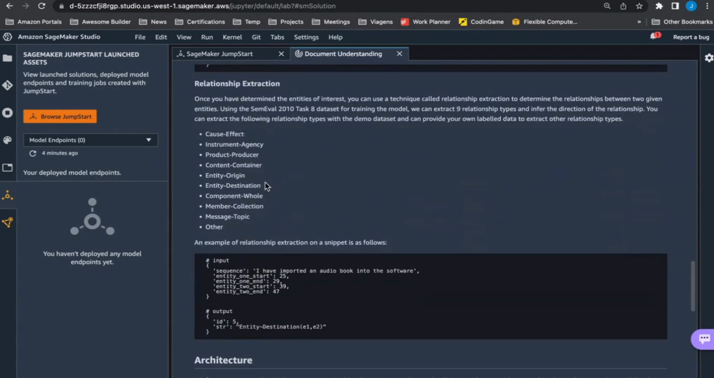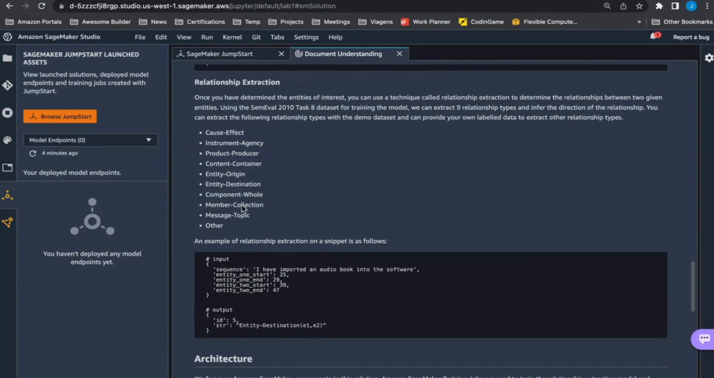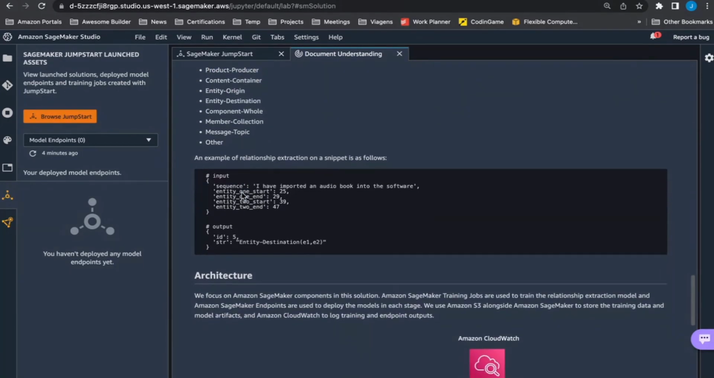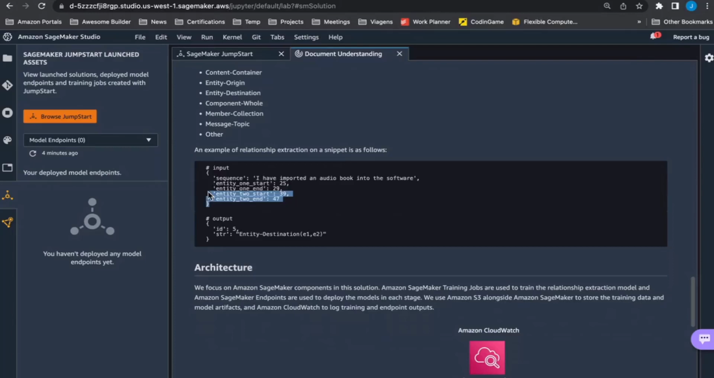And then for relationship extraction, we'll be able to get these different types of relationships. So cause-effect relationships, product-producer, entity-origin, a bunch of them, right? And this is how you pass input and output to them, so you can identify this a little bit better.